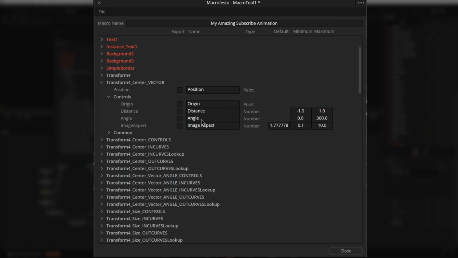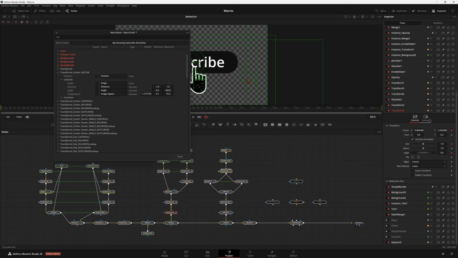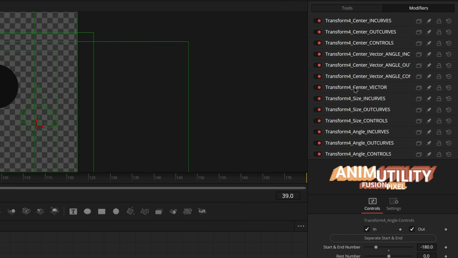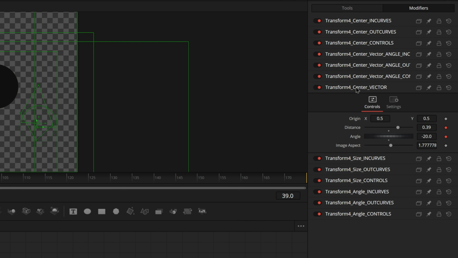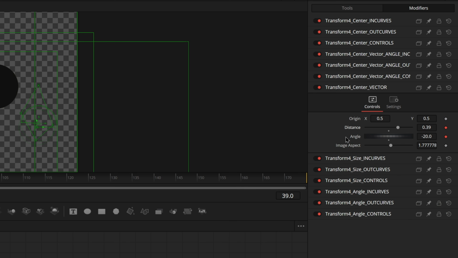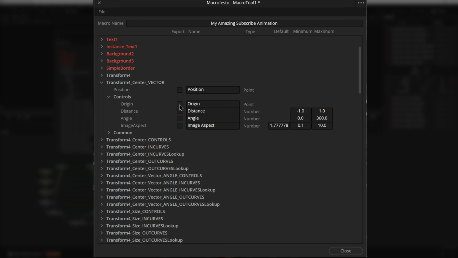Now, in certain cases, you'll probably want to animate angle like we are here in this example. We can actually click on the nodes while we're looking at this window, by the way. If we go into modifiers and just look for our transform for center vector, we can see both the distance and angle is animated because we wanted to animate our angle swooping as we're coming in. So for this one, we just have to grab origin and we don't have to grab anything else from this.